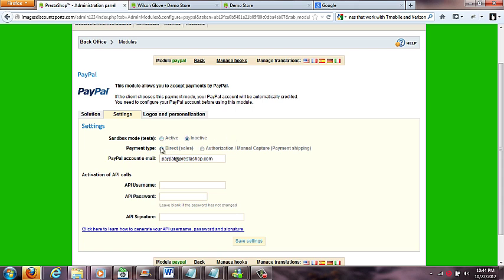Okay, direct sales is where we want to go. Okay, and then we're going to put our PayPal login. So this is the email that you actually go to PayPal and log into when you log into your account. So for us, we're just going to put email at email.com. Okay. And then we got API username and API password.